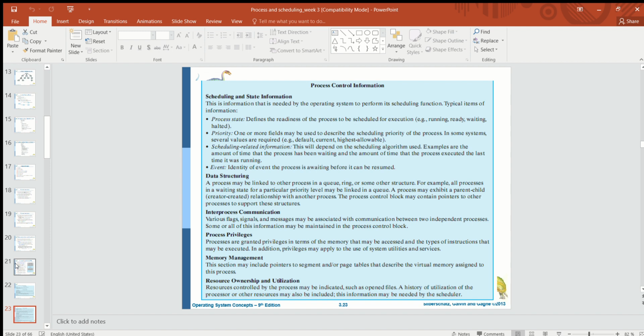Data structuring. A process may be linked to other processes in a queue, ring, or some other structures. So all processes in the waiting state for a particular priority level may be linked in a queue. Interprocess communication, that is how processes communicate with each other. Various flags, signals, and messages may be associated with the communication between two independent processes. Some or all of this information may be maintained in the PCB, which is the process control block. In memory management, the section may include pointers to segments or page tables that describe the virtual memory assigned to this process. So now we see virtual memory here again.